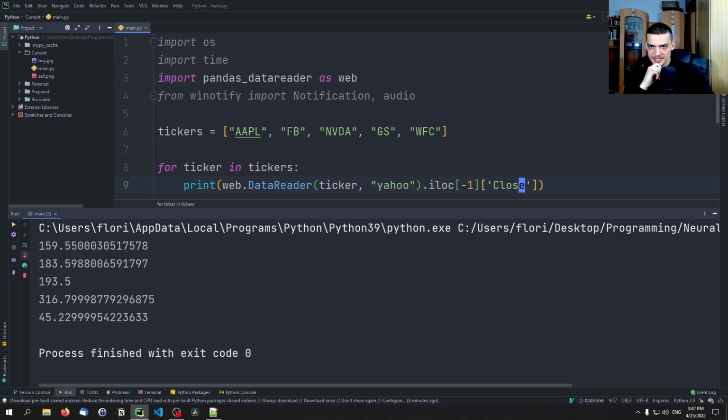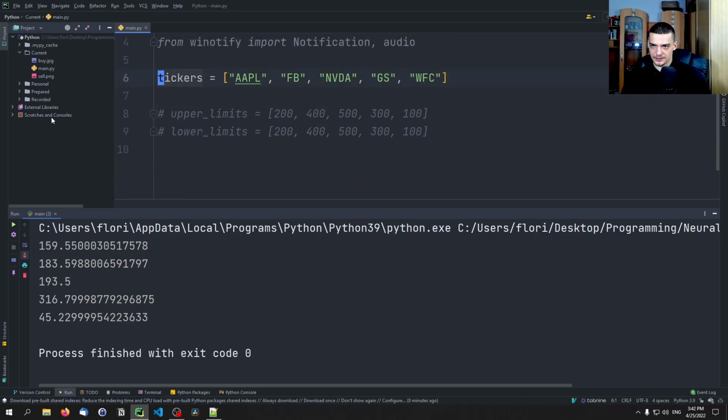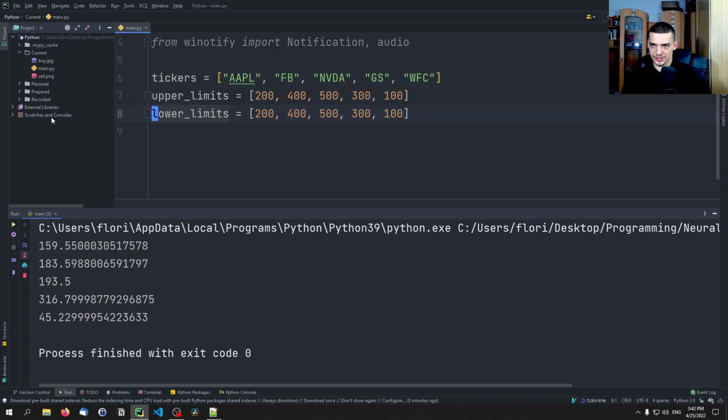Okay, so those are the prices, so now we can adjust the limits. Can delete that again. And we can adjust these two limits here. So the upper limit for Apple is fine, I guess. For Facebook, it's a bit too high, so let's go with 220. For Nvidia, let's go with 240 or something like that. Goldman Sachs, let's go with 400. And for Wells Fargo, let's go with 70 or something.